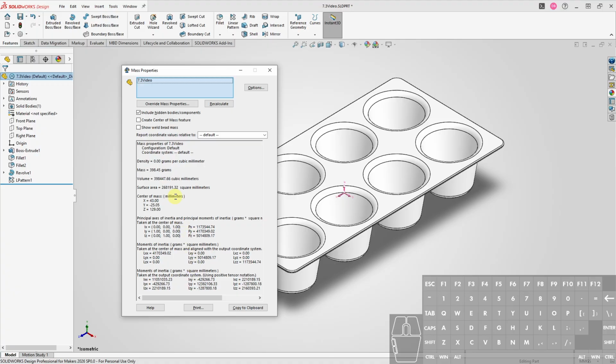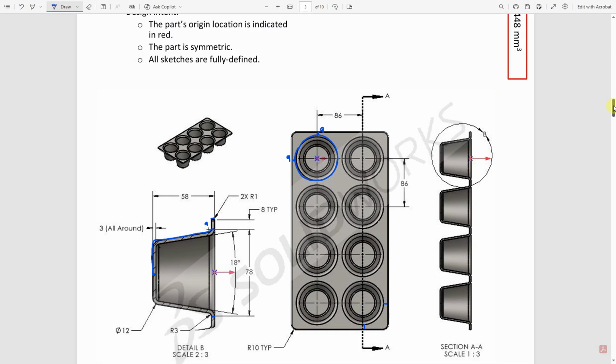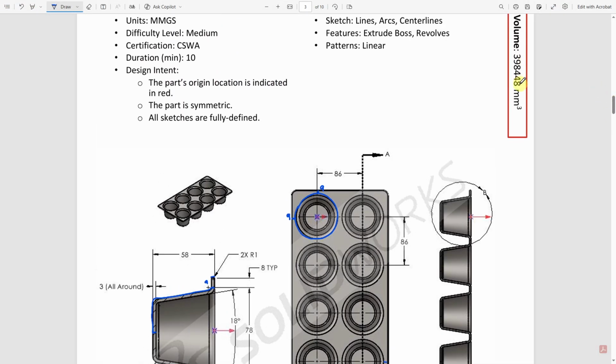Let's see what our mass is. 398,448 cubic millimeters. Great.